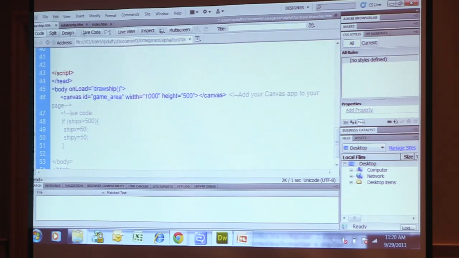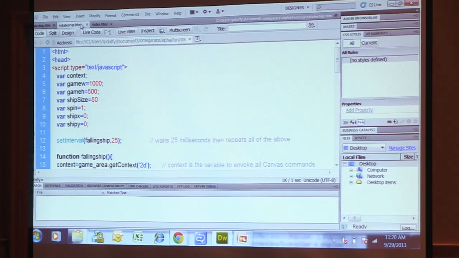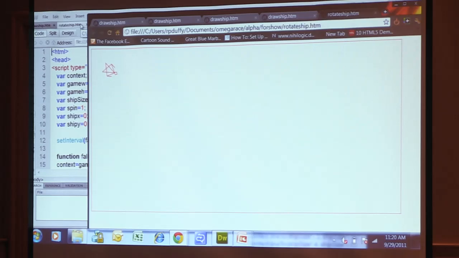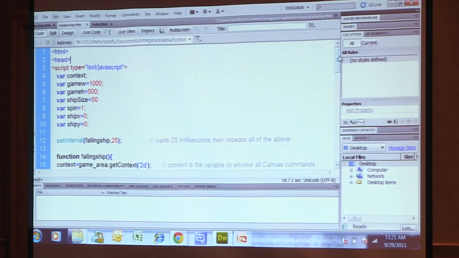All right. So let's do something a bit more interesting with this. Let me show you rotate ship. This is essentially the exact same code, but now I've got some animation going on here. So there's something a little bit more cool. This is now starting to look like a game. So let's see what's different here.